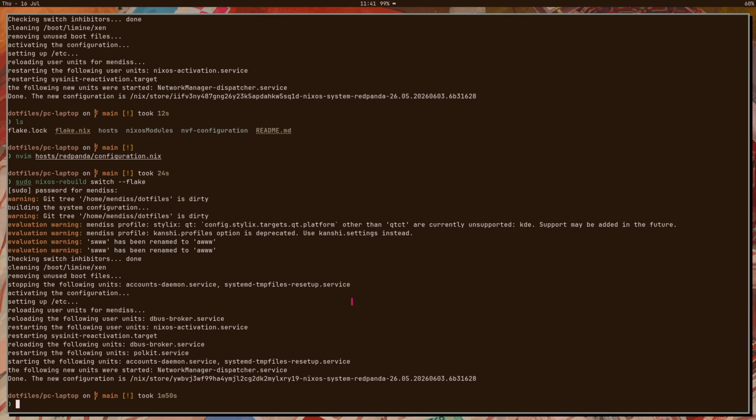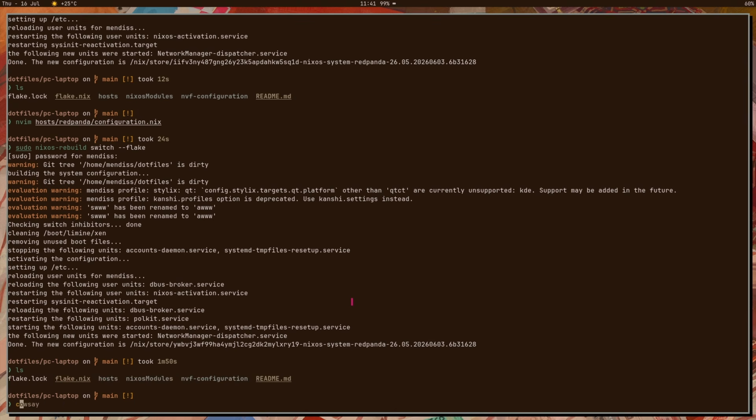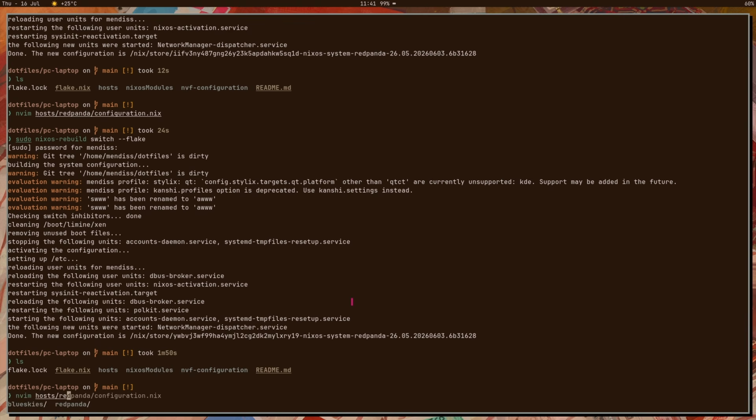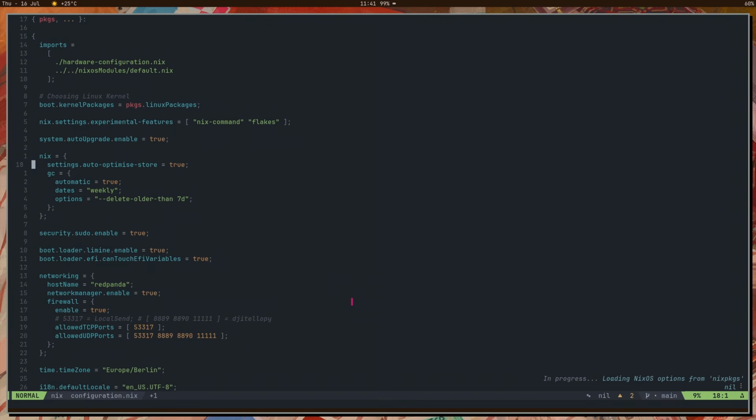Well, here we have something similar, but now for packages. And I have configured it for my configuration of the system. If we go now to hosts, Red Panda and configuration.nix, you will see GC. GC is garbage collection, which will run automatically, weekly, and it will delete anything older than 7D.